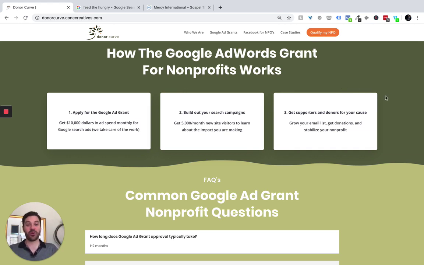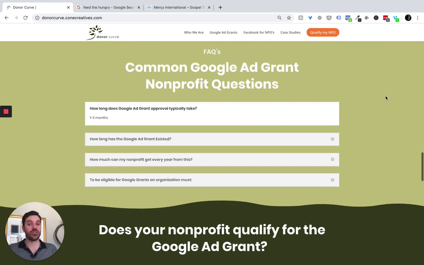Okay, now we're going to go through a few other frequently asked questions that I've received and help you understand kind of what this looks like. So how long does the Google Ad Grant approval typically take? It can take 2 months on the long side.